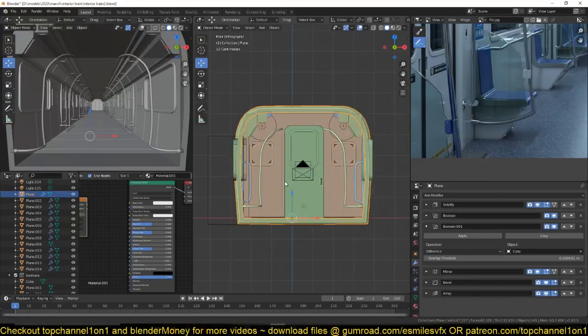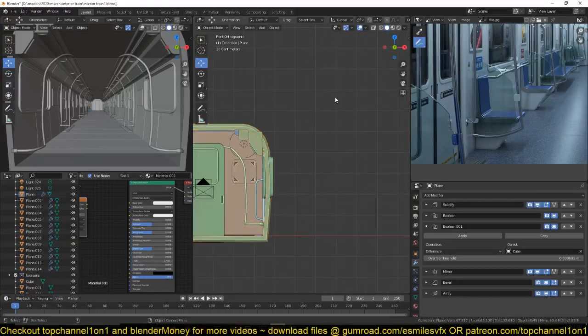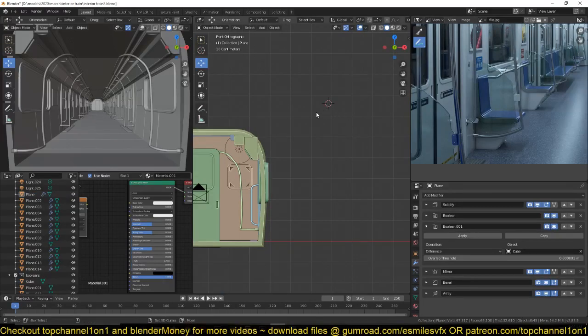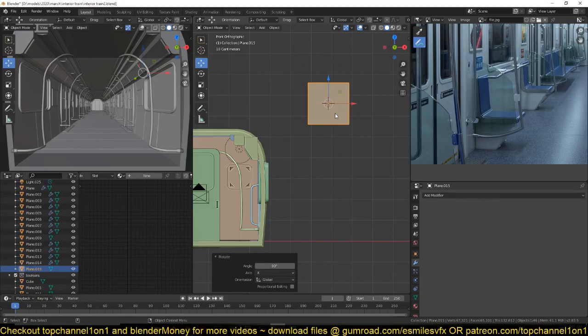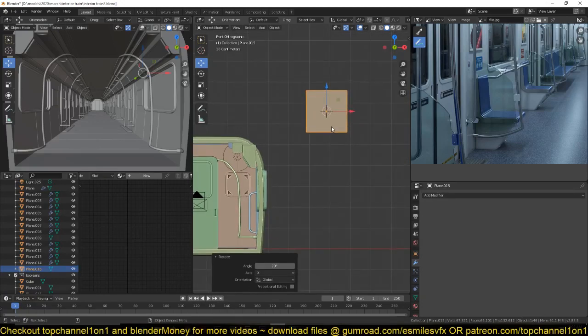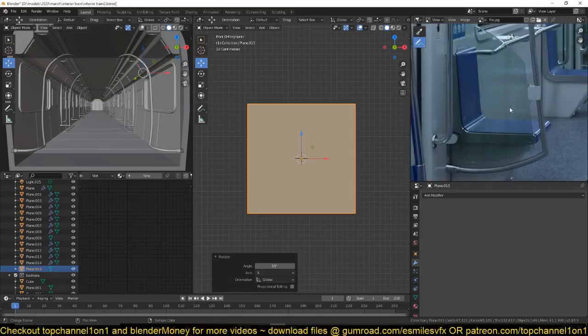To do that, I'm just going to do them on the side here, and then I can bring them in later. So let's add a plane. If there are any issues, just let me know so that I can see if I can fix them. So let's create this glass panel here.